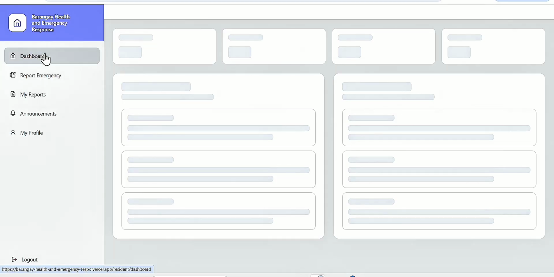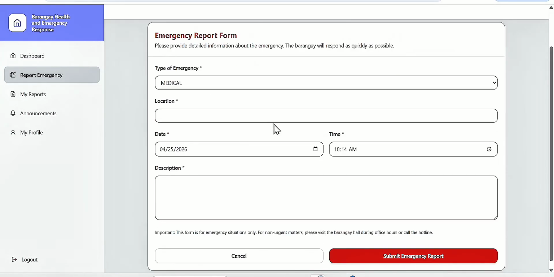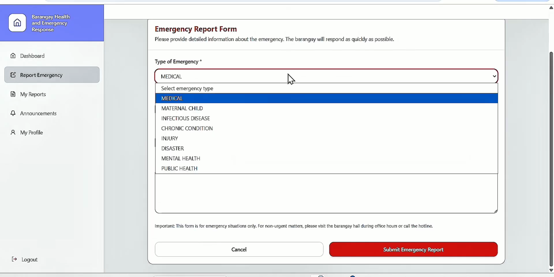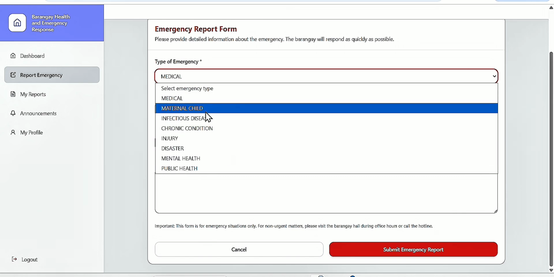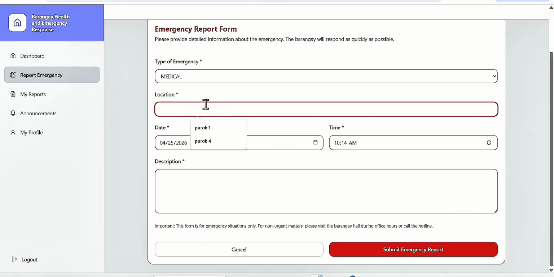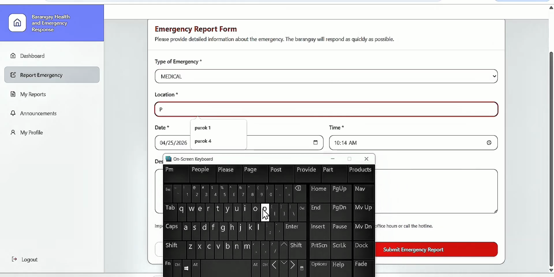In the report emergency page, this is where the resident submits their report. They just need to fill up some important details. First is the type of emergency, where they choose what kind of emergency they are facing so the authorized personnel can easily understand the situation and respond faster. Next is the exact location, so they know where they need to send help.